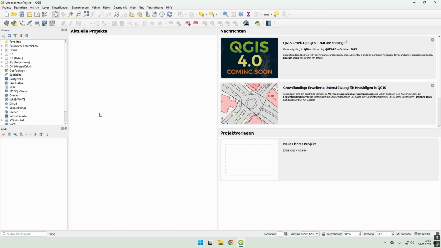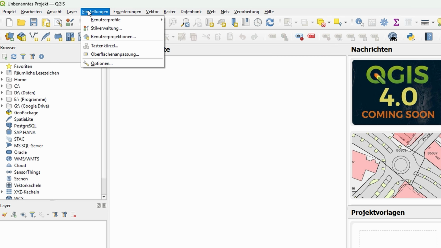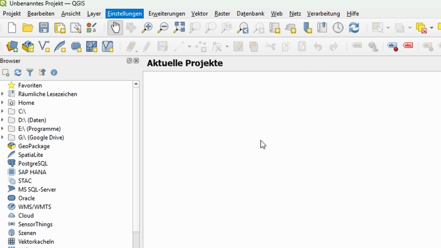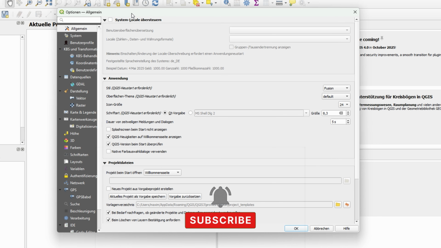First, open QGIS. Then go to the Settings menu at the top. From there, click on Options. In the Options window, look for the General tab. It should be selected by default. Scroll down until you find the Locale section.